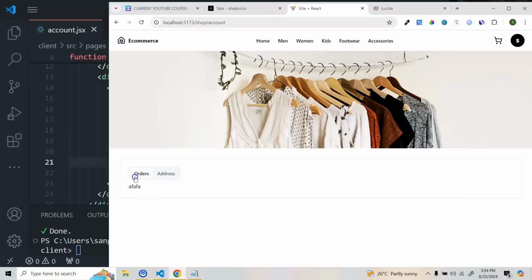refresh this page. Okay, I think it's loading. Let's wait for some time. All right, so you can see that we're getting this, right? So this is fine. So now we need to create two components. One will be for orders and one will be for address.